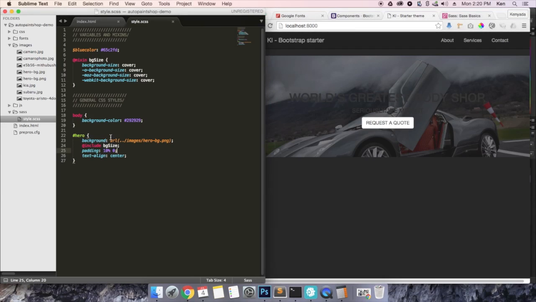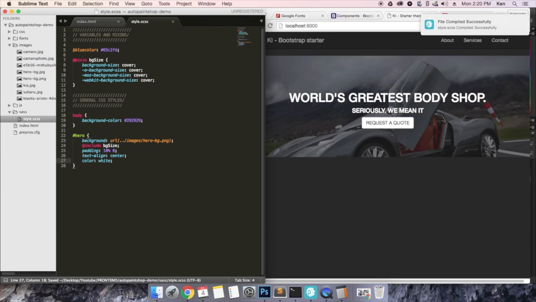So we go back to our style sheet, and we go down here to text align center. We'll go ahead and work on the color. For the text color, all you have to do is write color, and we want it to be white. Just type out white. Now that changes the color for everything there. And then the next thing we want to do is this section here that says seriously we mean it. We're going to change that to blue color.